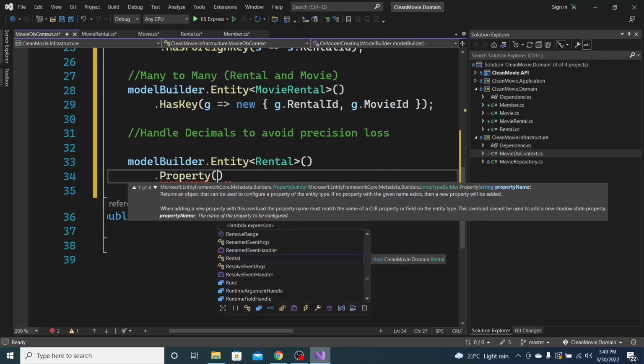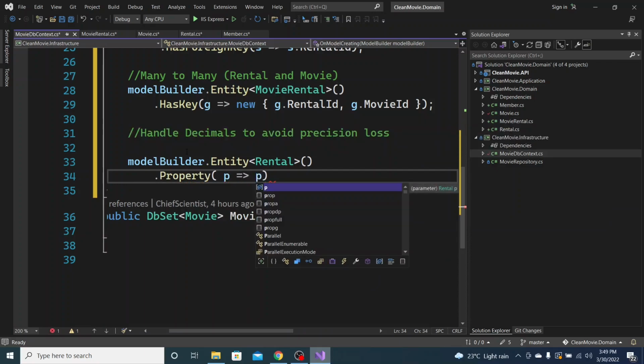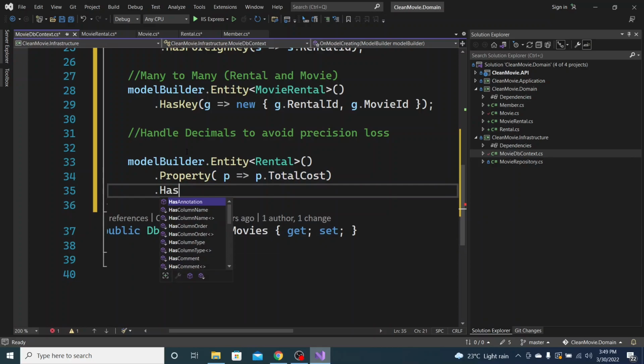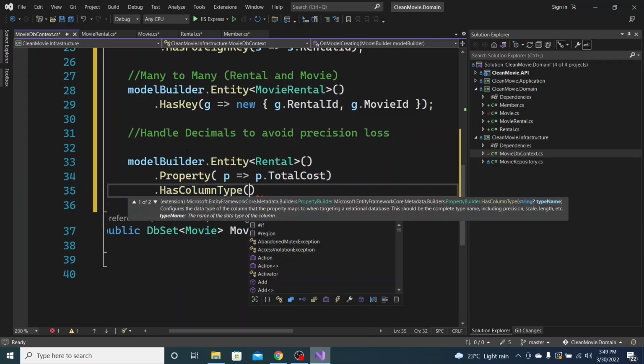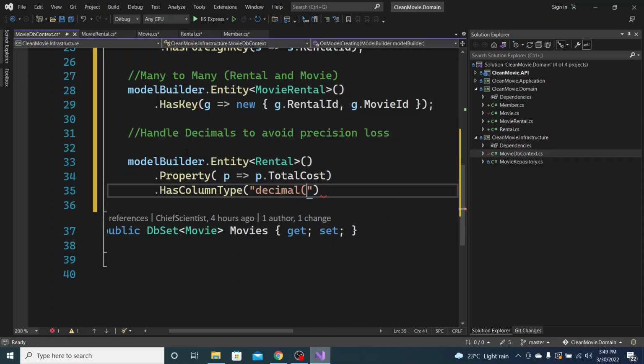So you call that P. Get me a property code. Within that, I want you to give me a property code, total cost. Okay, and give it a column type. So has column type, and we just call it decimal, 18.2. Okay, it should be pretty straightforward.